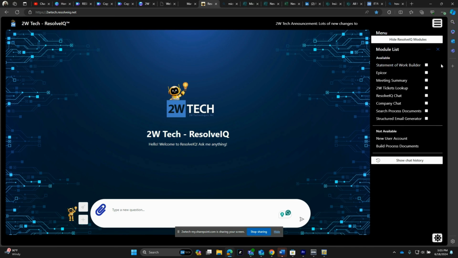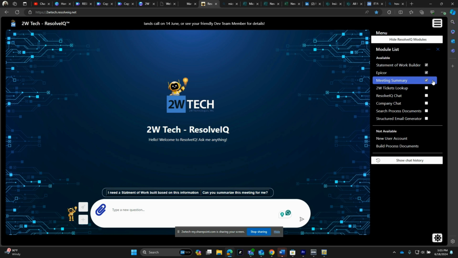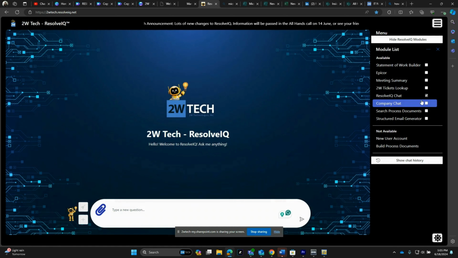The checkboxes to the right of the modules are what we call focused intent. This allows you to choose specific ones to get a more predictable output. You don't have to check any boxes, but it might help if you're looking for something uncommon. For example, if you're putting in a meeting transcript, but you aren't looking for a summary, then I would check the ResolveIQ bot module so it doesn't automatically summarize the meeting.